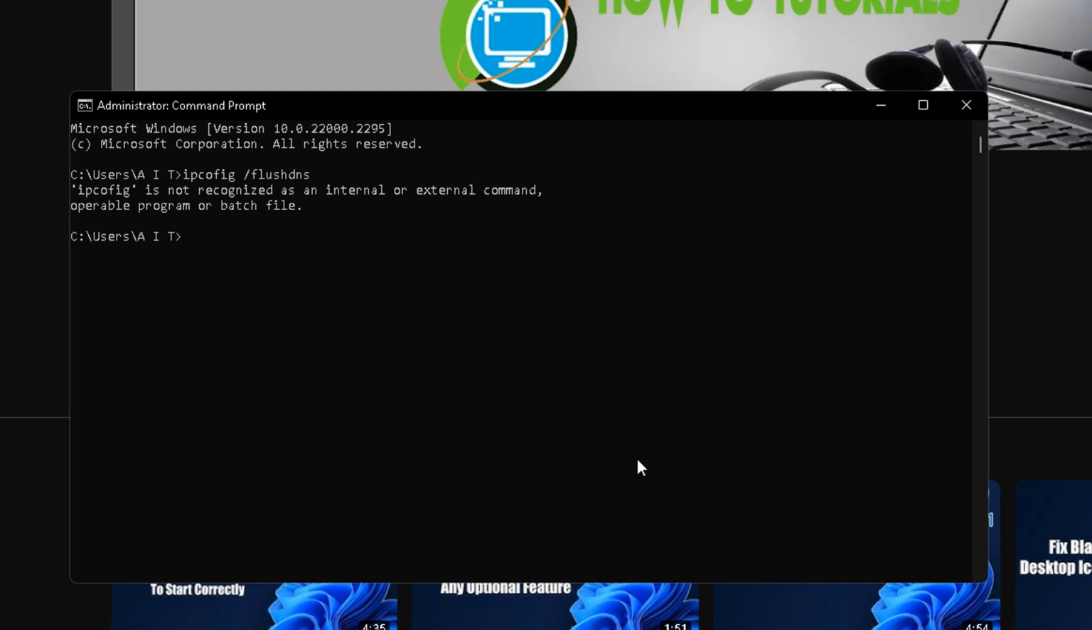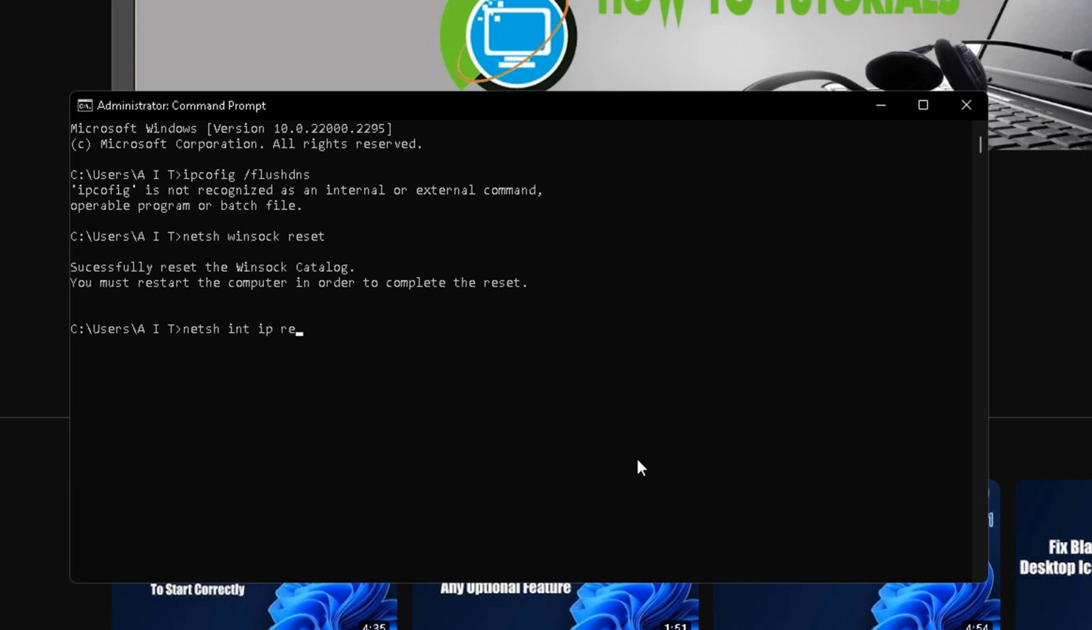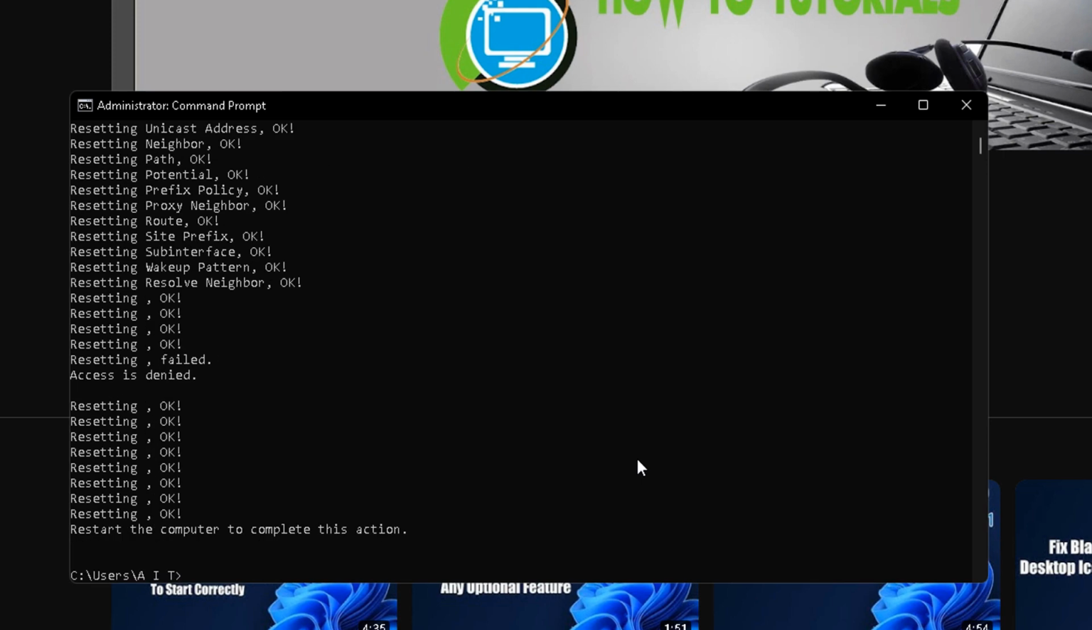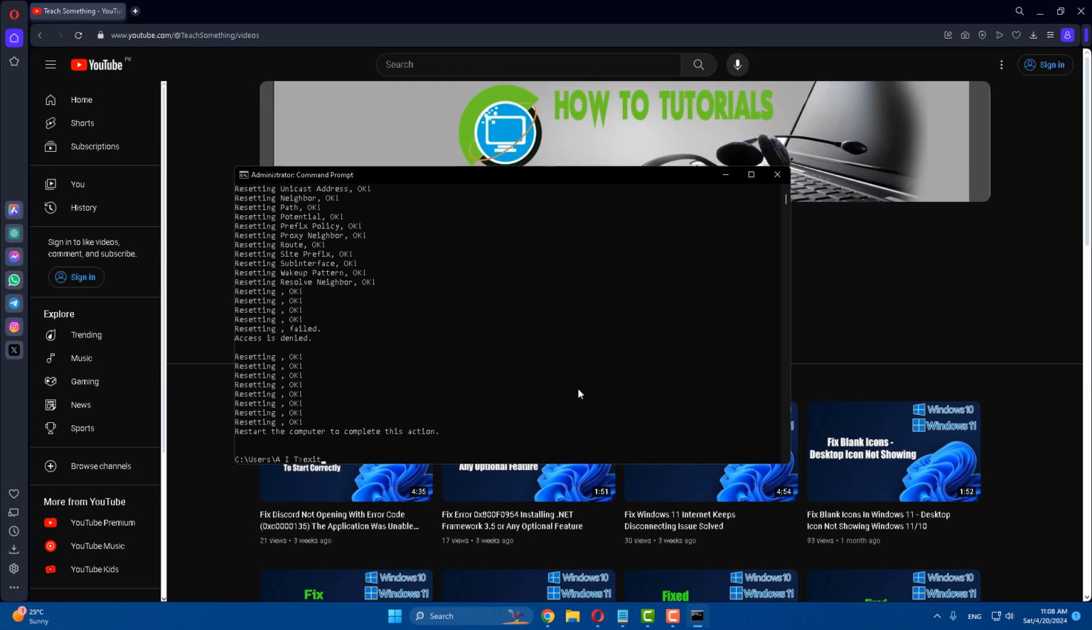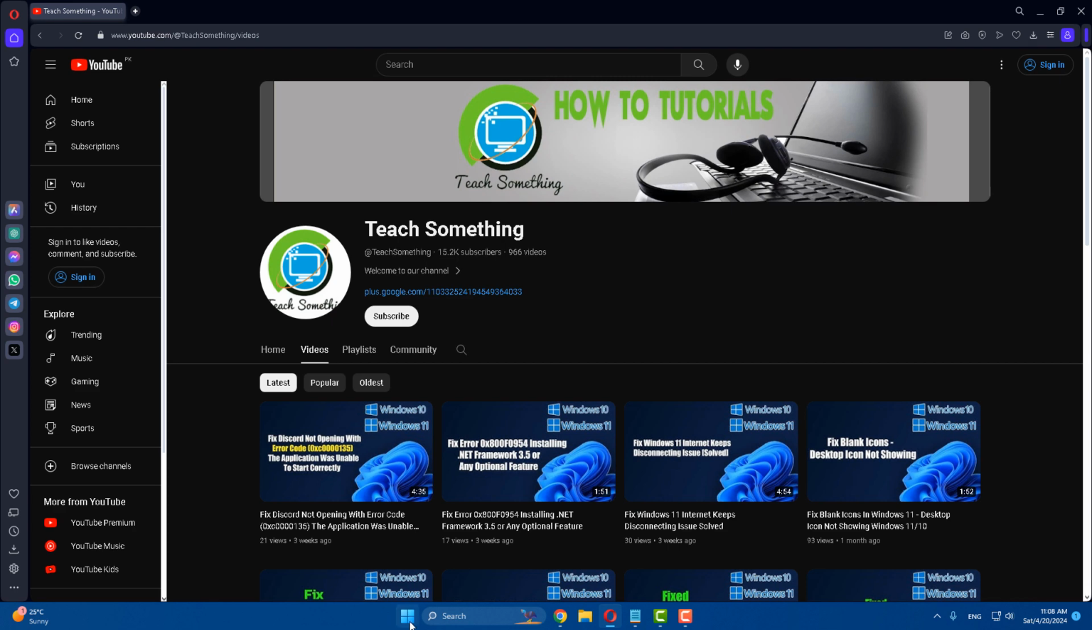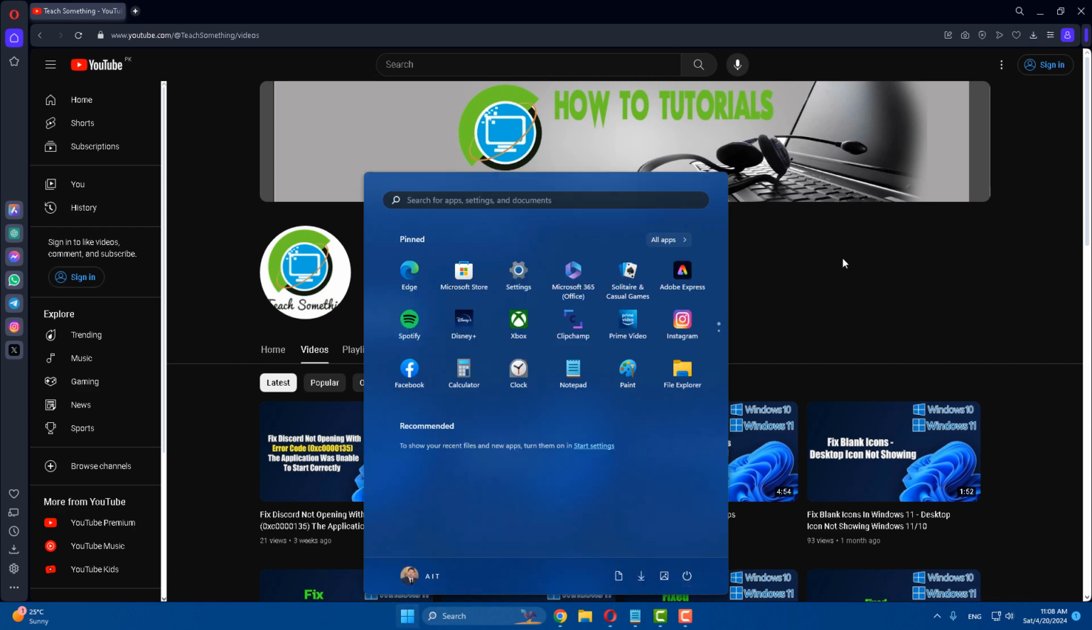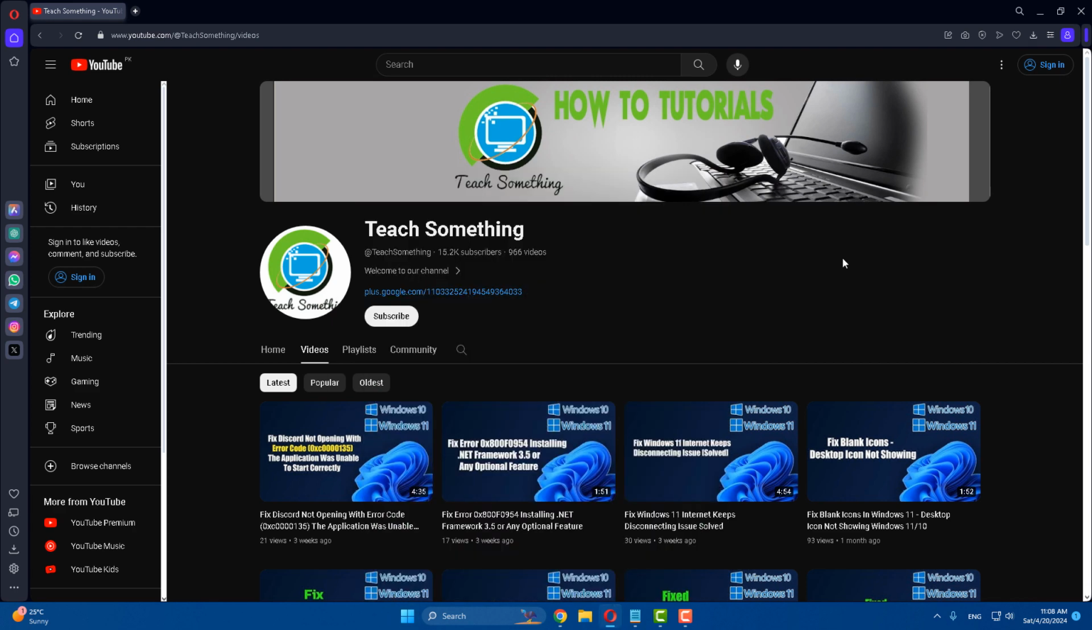After doing this step type the command netsh space winsock space reset and press enter. After doing this step type the command netsh space int space ip space reset and press enter. After doing this step type exit and exit the command prompt, and after that restart your computer, and I'm sure that after doing this step your problem is fixed. But if your problem is still there, then you can try the next method.